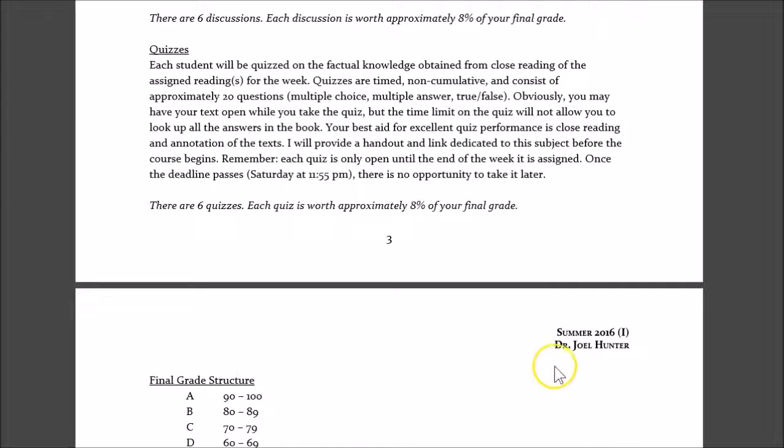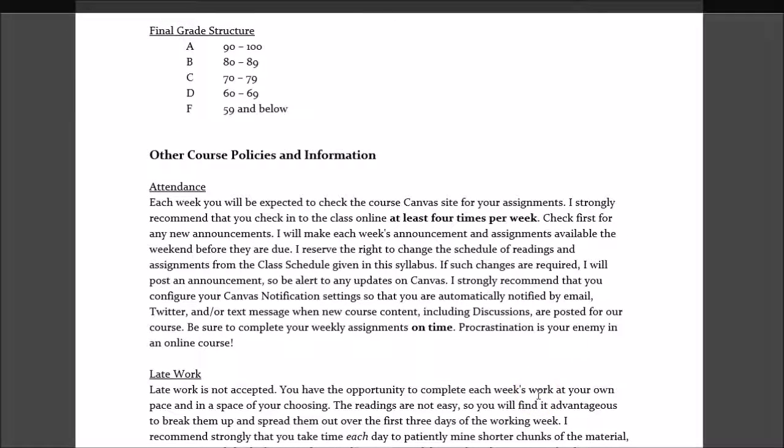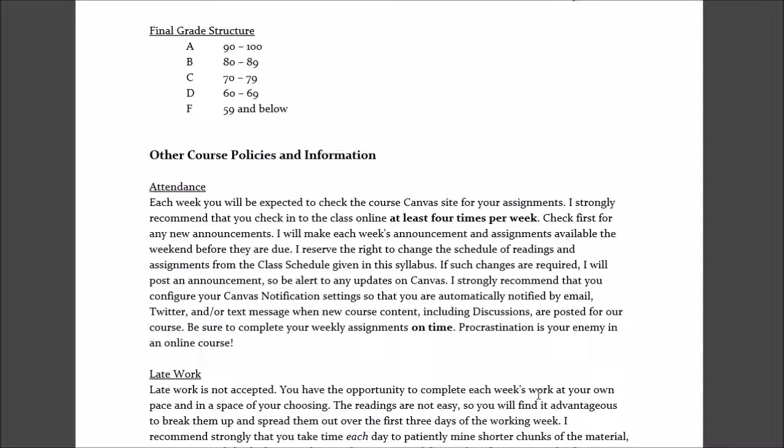Okay, so there is your quizzes, and I have a separate video for the quizzes to show you what those are like, but I give you a basic discussion there. Okay, and then the grade structure, pretty straightforward. You're used to that. A, B, C, D, F, and the corresponding quantitative values.